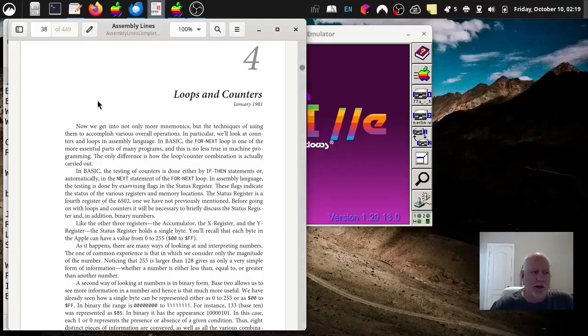So we're looking at Assembly Lines of the book. We're in chapter 4, where we talk about loops and counters. This was written in the January '81 issue of Softalk magazine by the author. But let's look at what he's written, and then we'll parse it out.